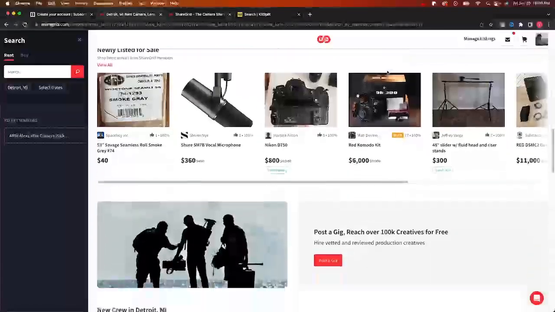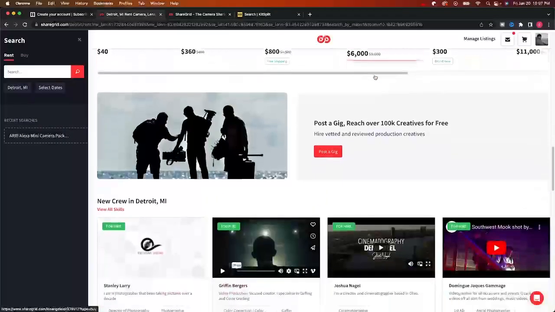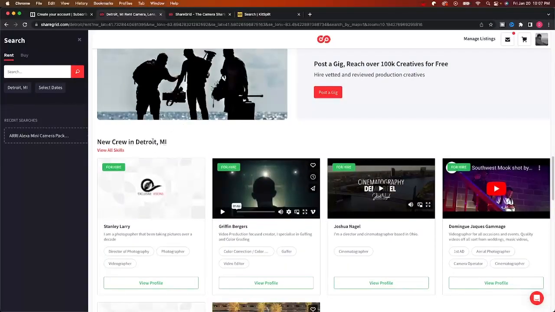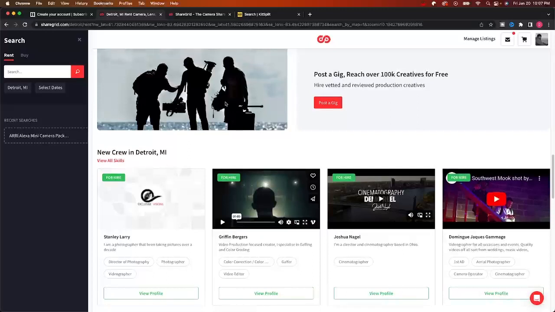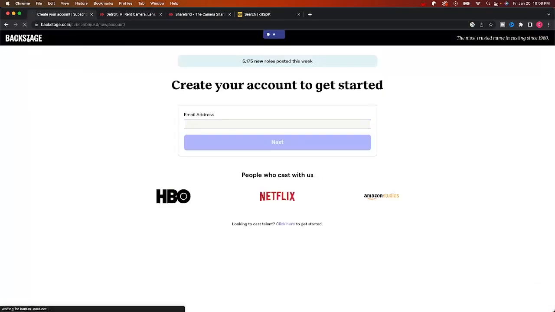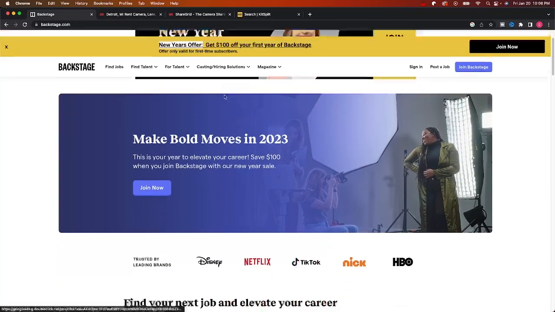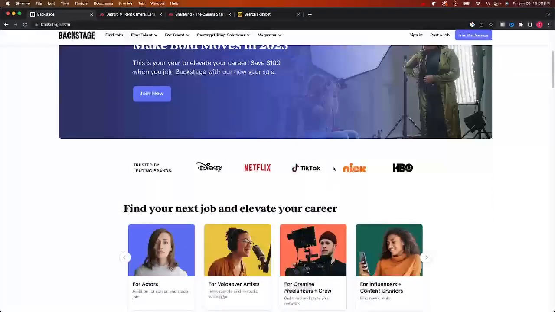Also, Sharegrid recently partnered with Backstage.com. Now, it also allows you to list gigs on it. They're advertising that it allows you to post gigs to up to 100,000 creatives for free. This is why their partnership with Backstage is very strong. There's gigs that are constantly being posted on Backstage. You make an account, it gets linked with Backstage, and you see all the gigs being posted through there.